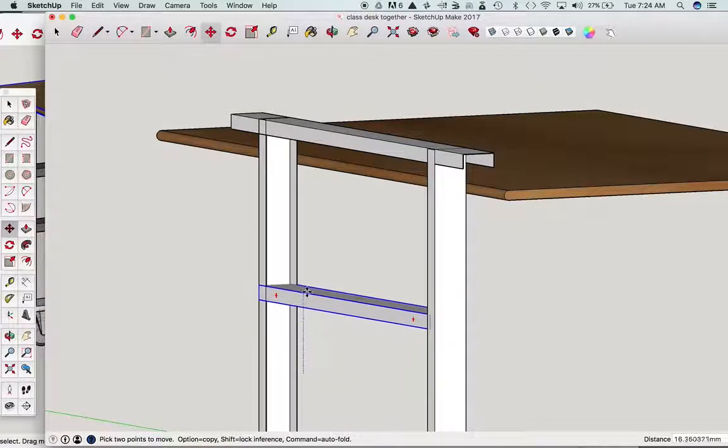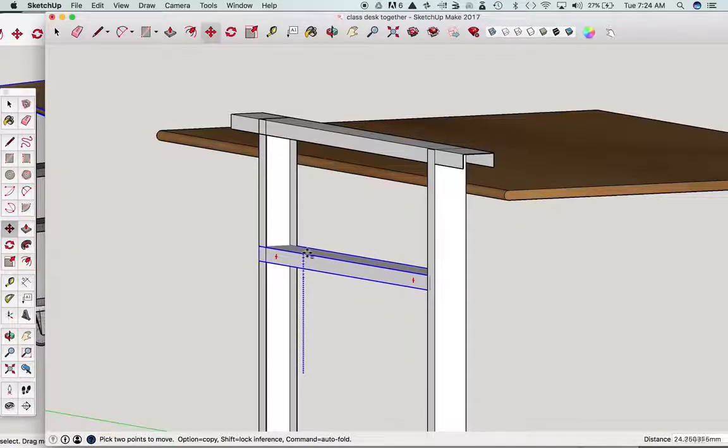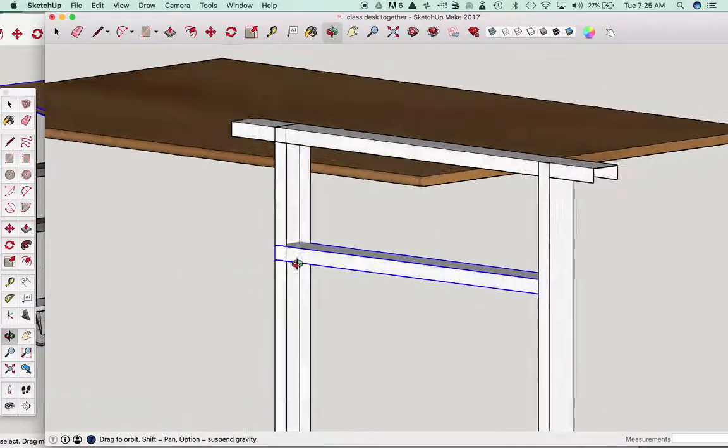I want to make sure I'm on the blue axis. So I'm going to use the arrow key to lock to the blue axis. I press the up arrow. And we wanted our number to be 26, so I'm going to type that in. 26, return. And now I know I'm in the right spot.